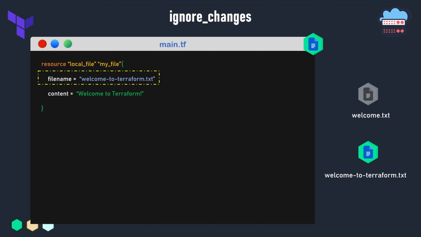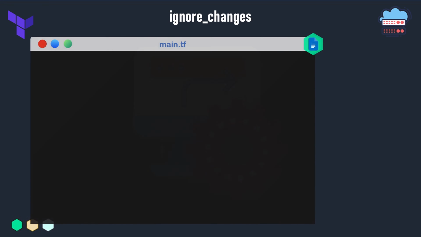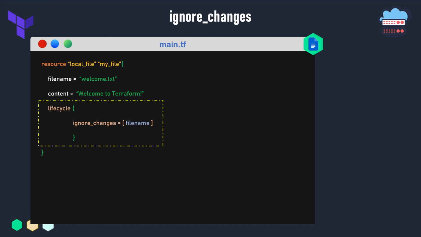The ignore changes feature is intended to be used when a resource is created with data that may change in the future but should not affect the resource after its creation. For example, here we have this configuration file containing a resource block for creating a file called welcome.txt containing the text "welcome to Terraform". And we have the ignore changes meta argument set to a list containing just the filename attribute to tell Terraform that any change made to the filename attribute must be ignored.